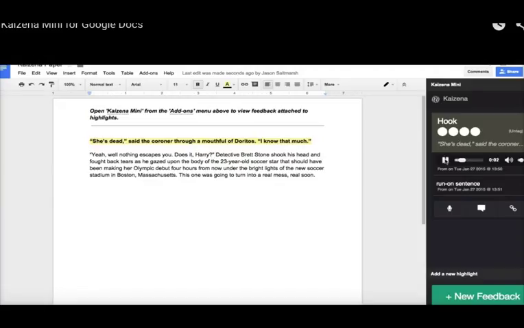I really like your hook in this document. It makes me want to read more. I feel like I already know something about the coroner based on the fact that he's talking through a mouthful of Doritos. Somebody's died, and I'm ready to know more. Excellent job.